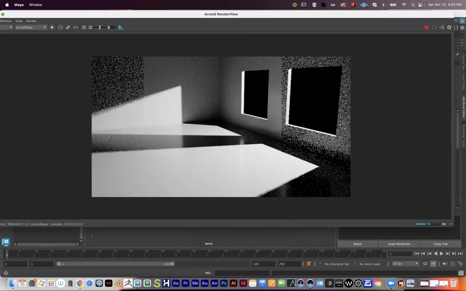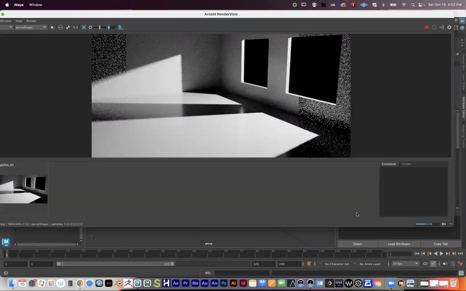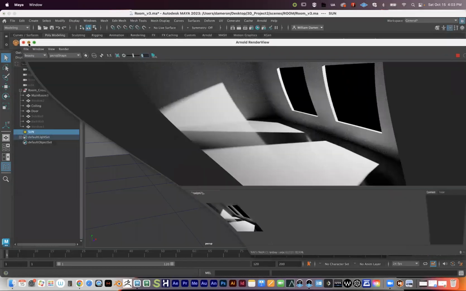Remember, in the Arnold render view, if you click this button right here, it takes a snapshot of your render in its current state. So we can keep track of our progress just by taking snapshots along the way. And that's honestly looking pretty good to me.